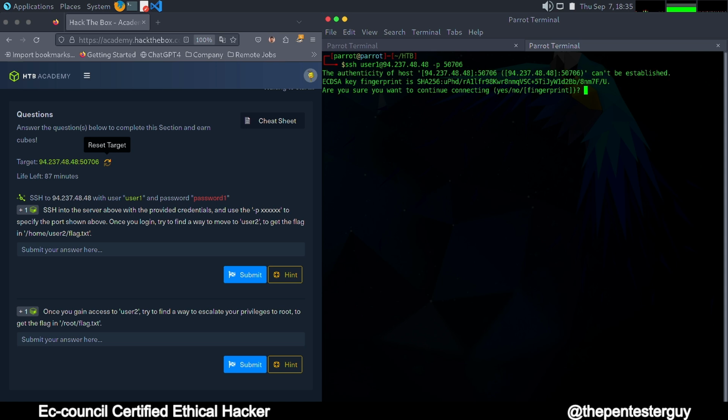Now it is asking for permission whether we are okay to continue connecting or not. So we'll hit yes, and now it asks us to enter the password. We know the password is password1.